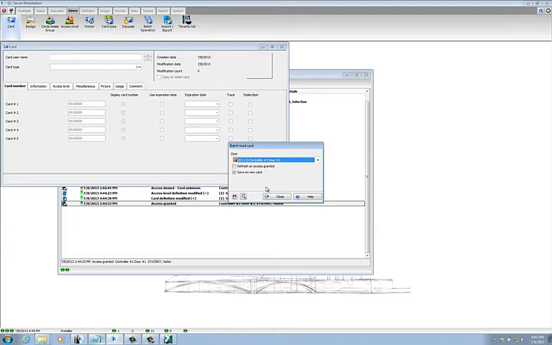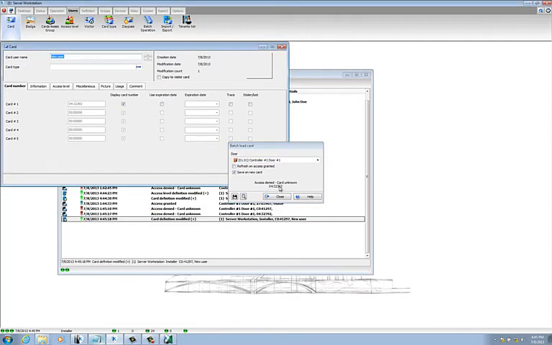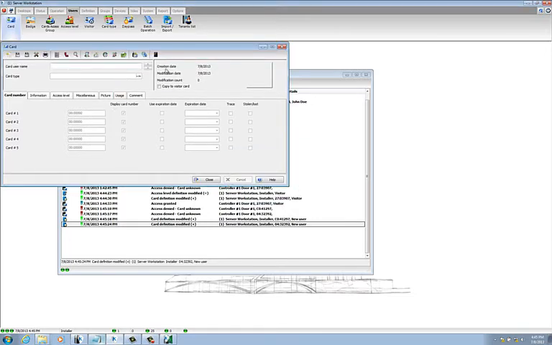Now we're going to swipe the first card. Swiping the first card, we get an event that says access denied, card unknown, with the card number. Second card, access denied also with the card number. So now we're going to save these cards. Those 2 cards are now saved and stored in the database. The only thing is those cards do not have any access level assigned to them.